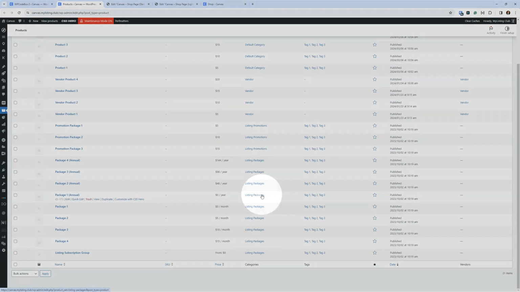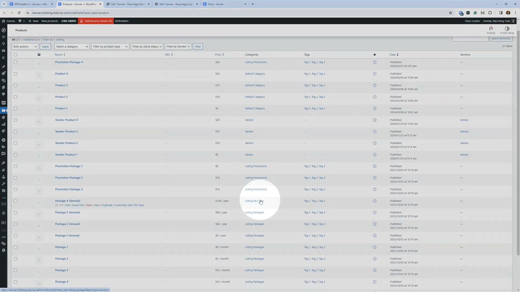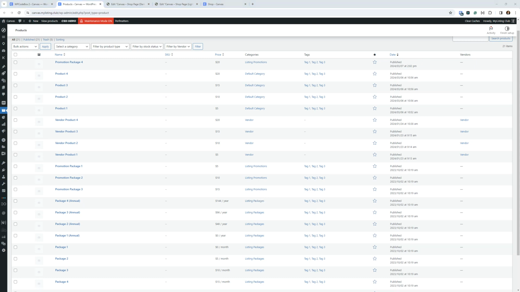These are configured because I'm using WooCommerce subscriptions. These are actually listing subscriptions underneath the hood, but that's what it applies to, whether you use the default MyListing packages or the WooCommerce listing subscriptions package. Okay, both are fully supported by MyListing if you're not familiar with that.